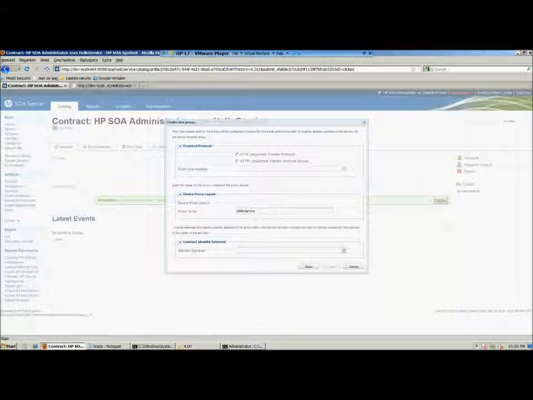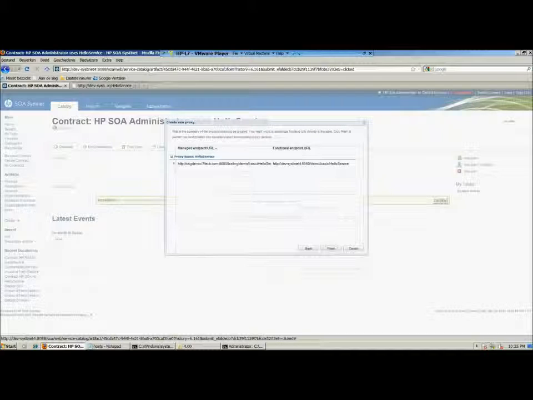In the next screen, a front-end protocol needs to be specified. We choose HTTP. A name for the service needs to be defined, and how the service will be identified in the runtime environment. In this example, we choose Contract ID. In the following screens, the service will be deployed to the policy enforcement point.